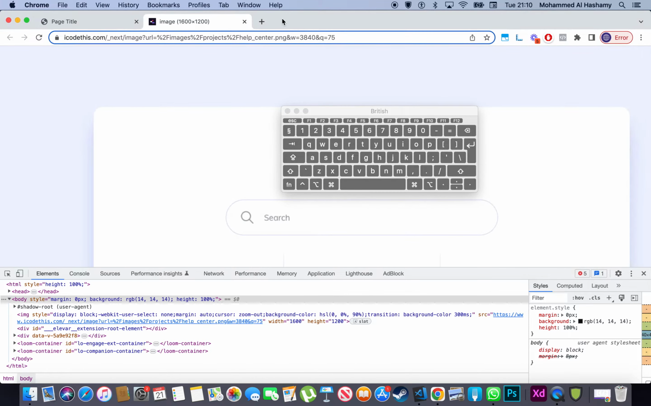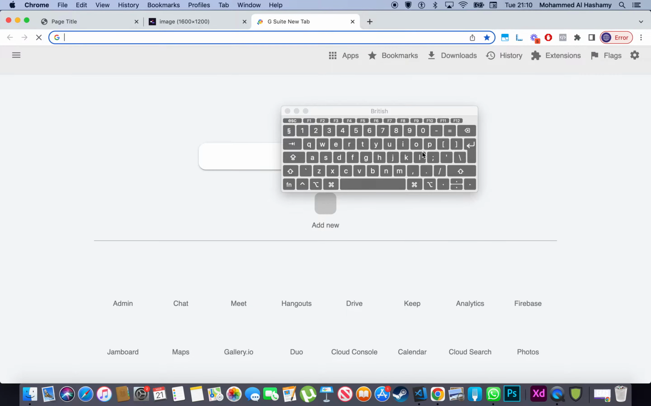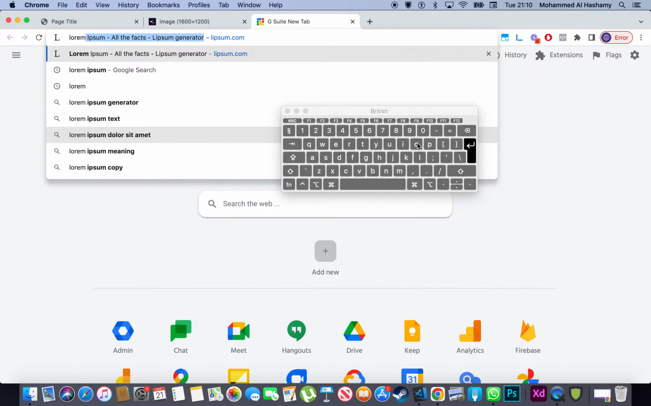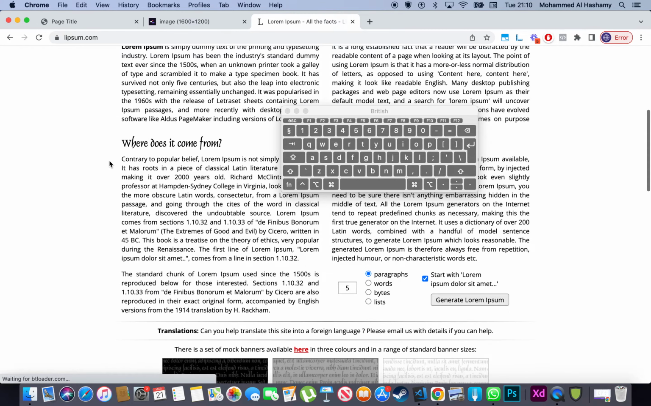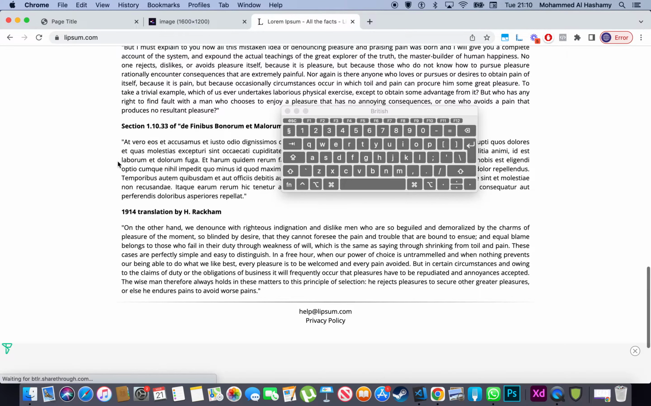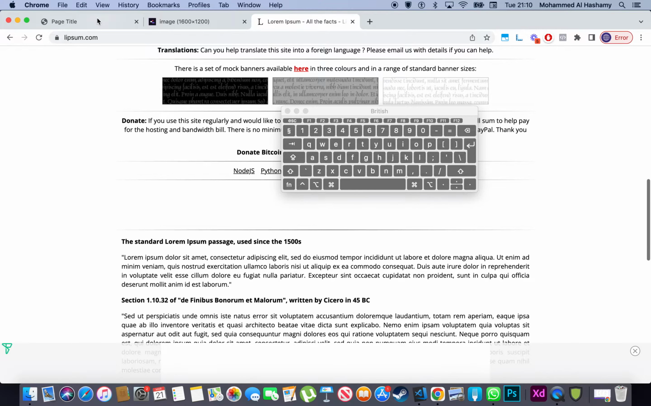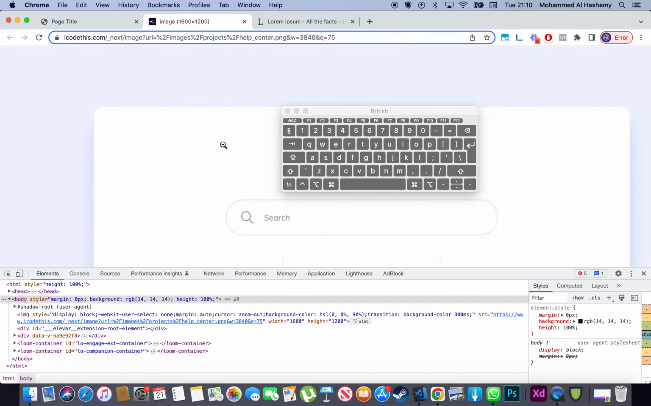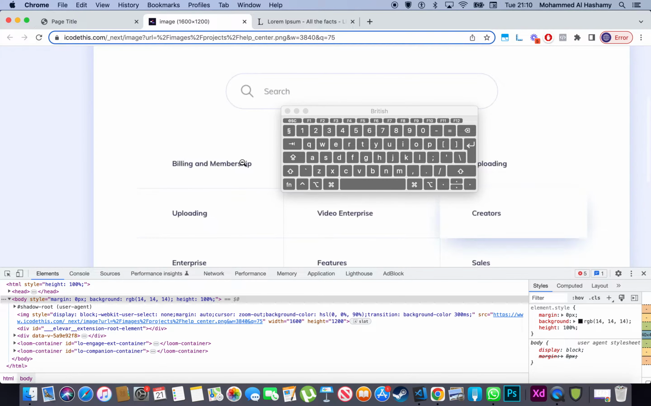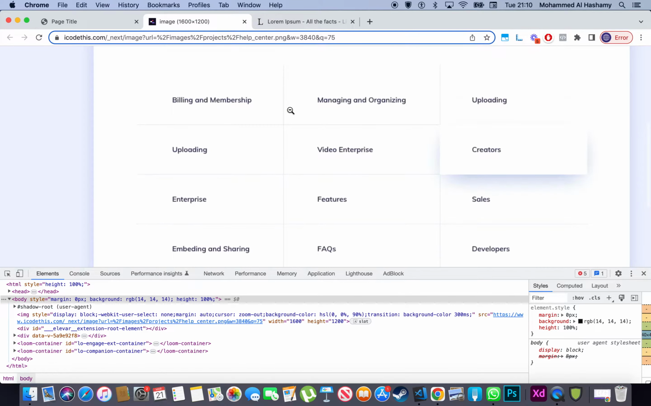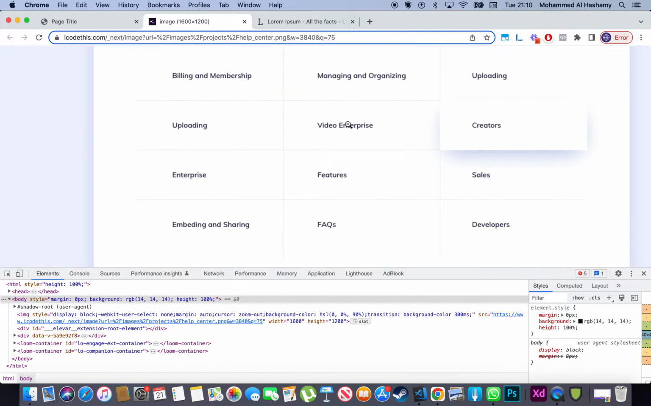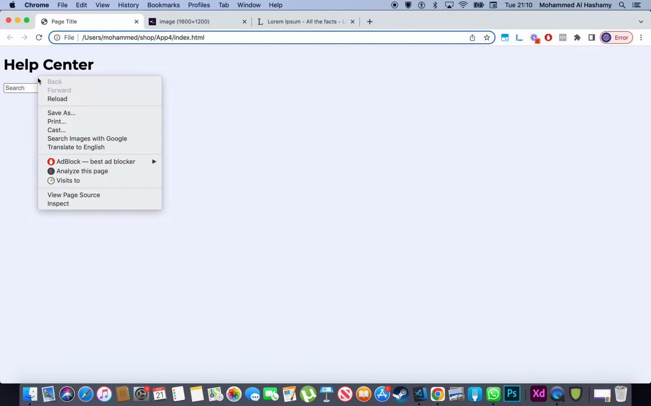All right, I'm sure you guys know about lorem ipsum. All the facts are here, by the way, kids. Just don't tell anyone. So how have they done this? Cool. Let's start with the basic stuff first.